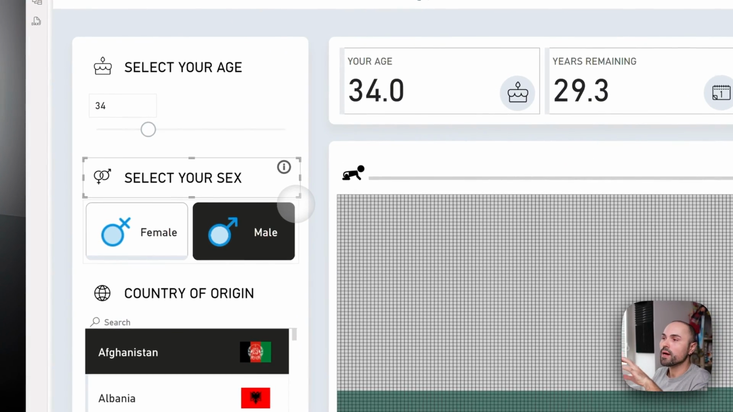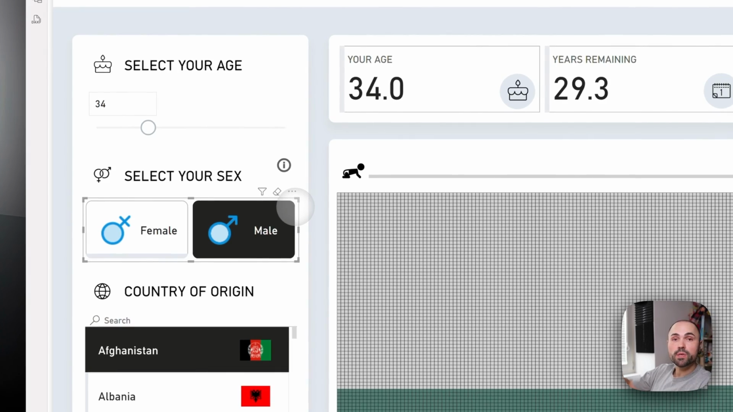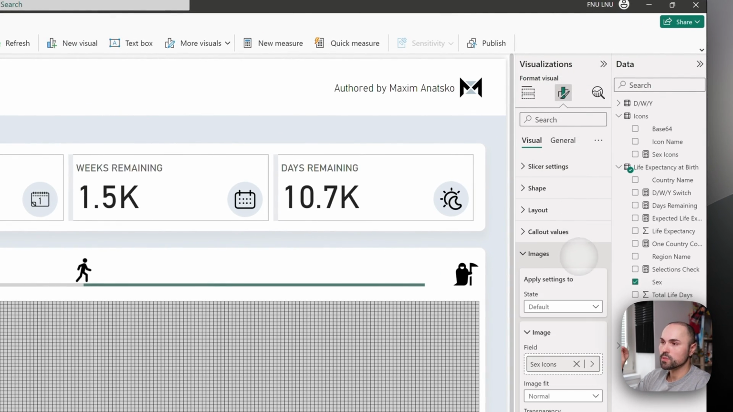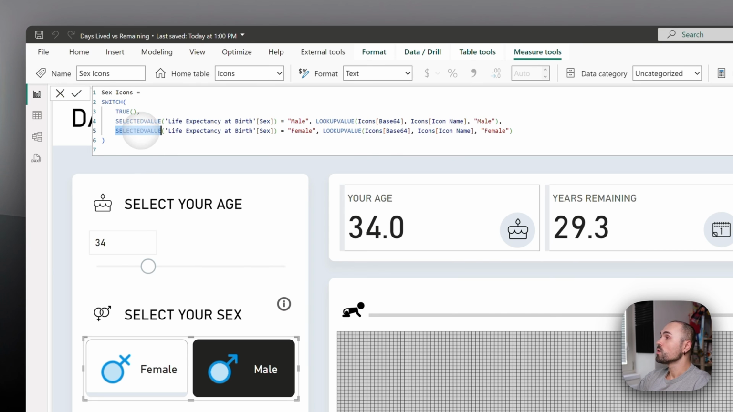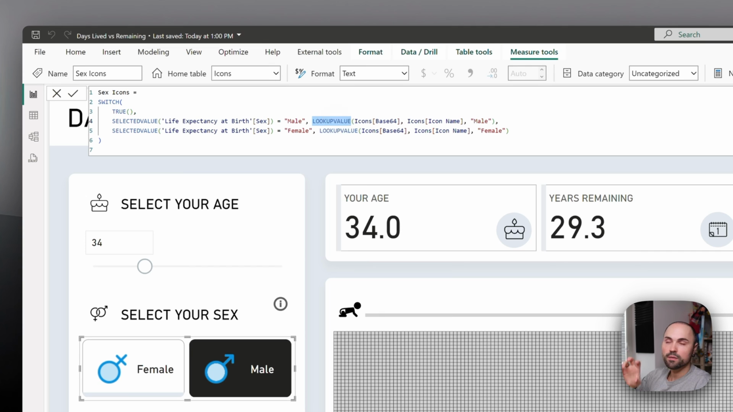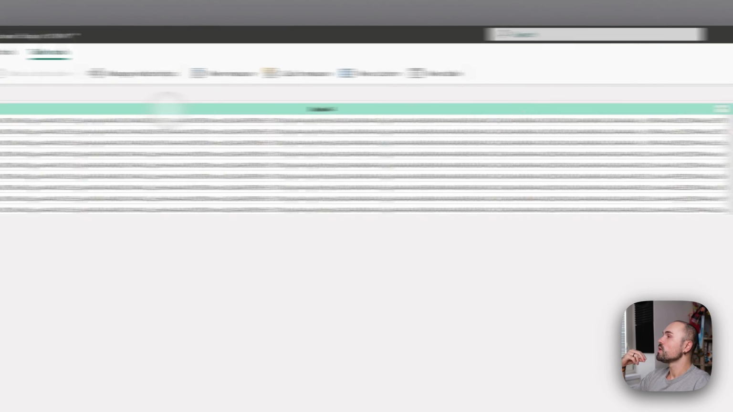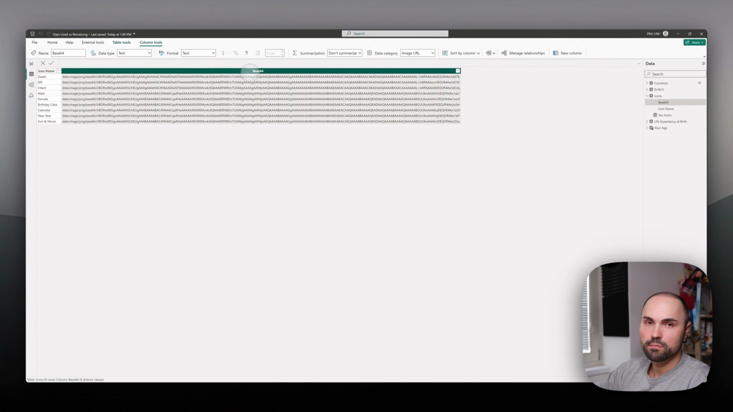Basically, all of the icons that you see here, for the most part, are stored as Base64 inside the Power BI model. For example, I use them for this slicer, for male and female icons. If we go to custom visualization options, for images, I use the sex icons measure. If we look at the measure itself, you can see that it's a switch statement which takes the slicer selection, and if it's male or female, it looks up the icon from the icons table for that sex. And if we go into the table itself, here you can see multiple icons that I have stored and their Base64 representation or strings.